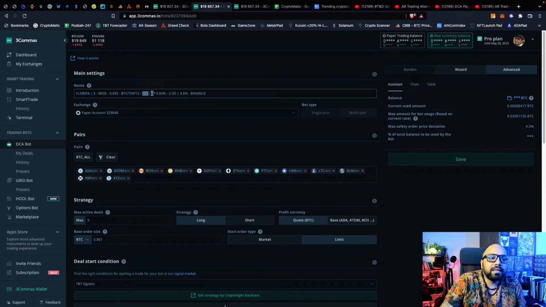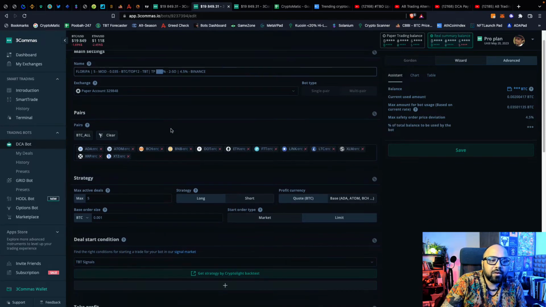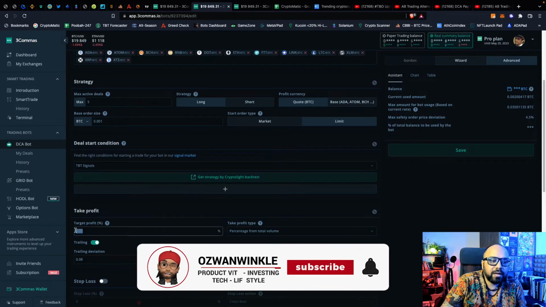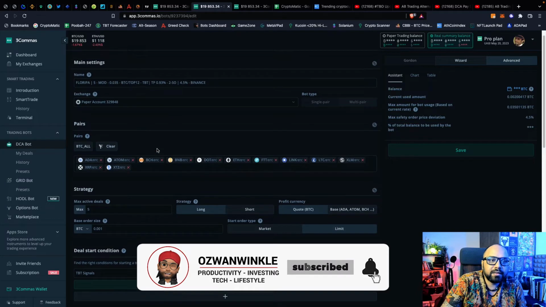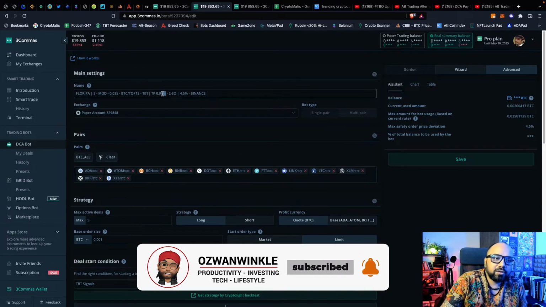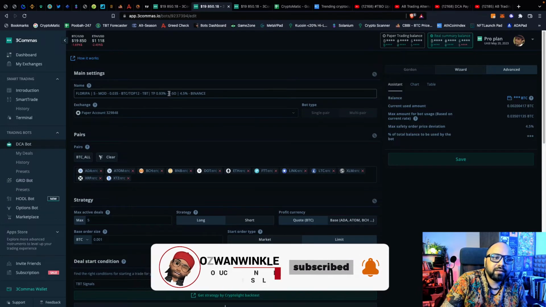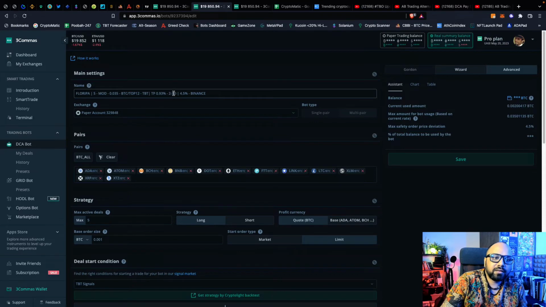Then we have the take profit. This take profit is a mix of 0.85 plus 8, so it's the total take profit. Then after the take profit, we have the safety orders. That's the 2 safety orders. So we know this bot has 2 safety orders, so we don't have to worry, or we can just look at it at a glance and know that we are good.